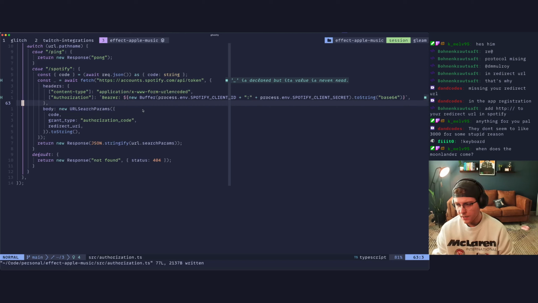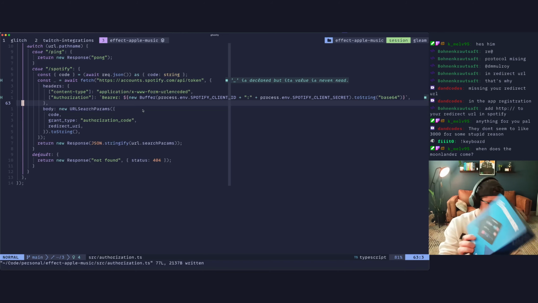When does Moonlander come? I have no idea. But Kyle, I got my Stream Deck. I'm gonna set this up later today.